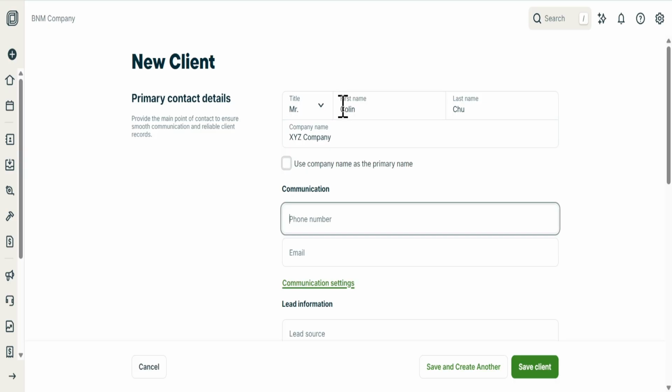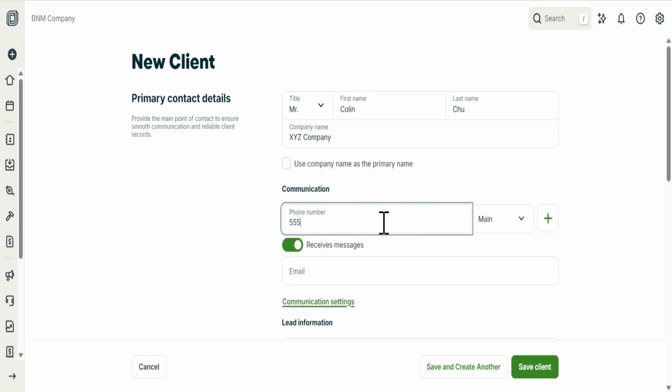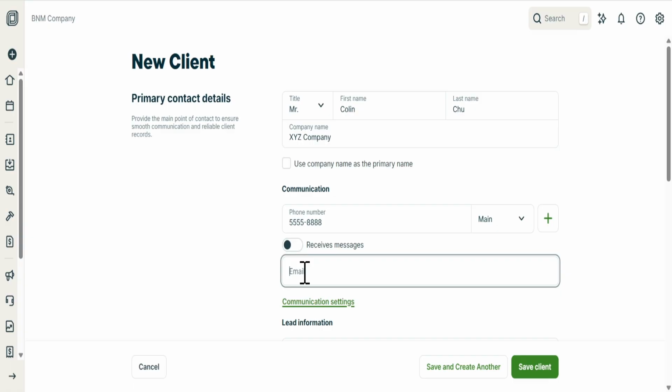Add a phone number and choose a consistent format your team will follow. Then enter an email address. This is important for sending quotes, invoices, and appointment confirmations, so make sure it's accurate. If you're unsure, confirm the spelling with the client before saving.